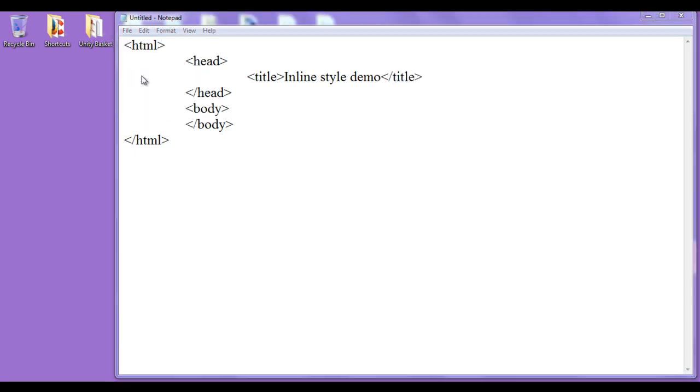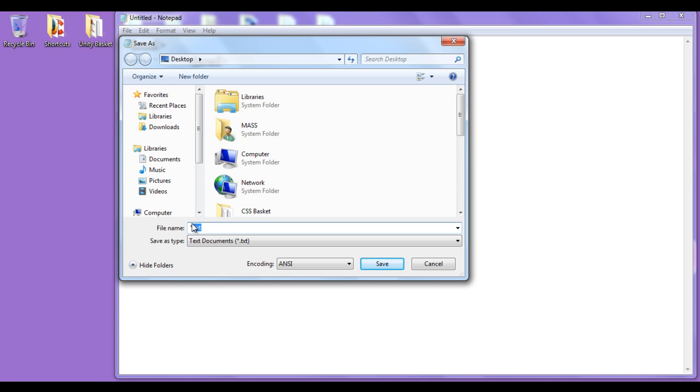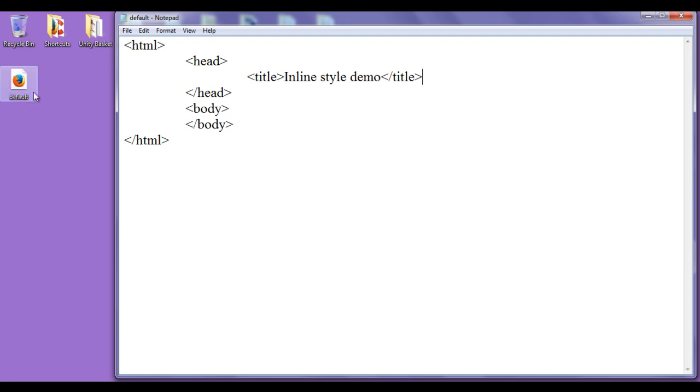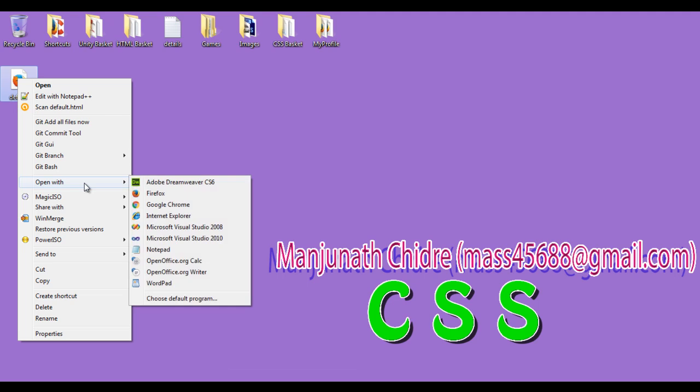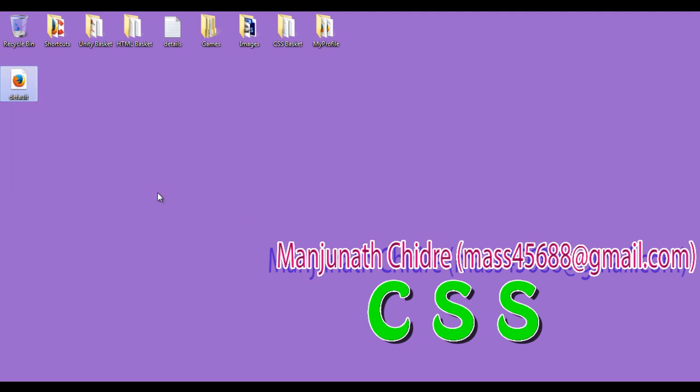File, save as. I save the file with the name default.html, putting double quotation marks on both sides. Then I click on save. You can see that the file got created. I right click the default.html page and open with Firefox. Firefox got opened. You can see that the title is set to inline style demo.